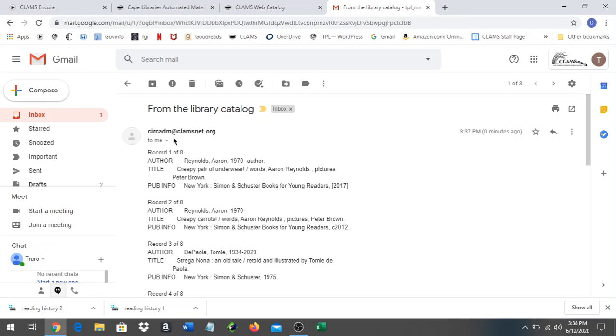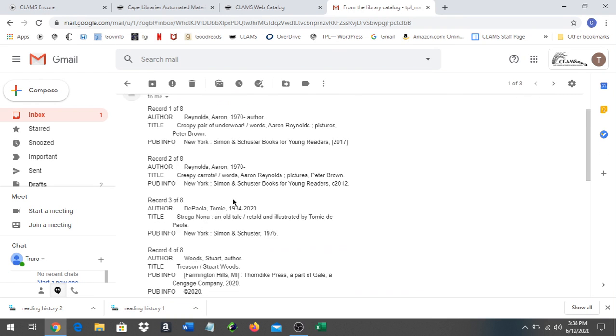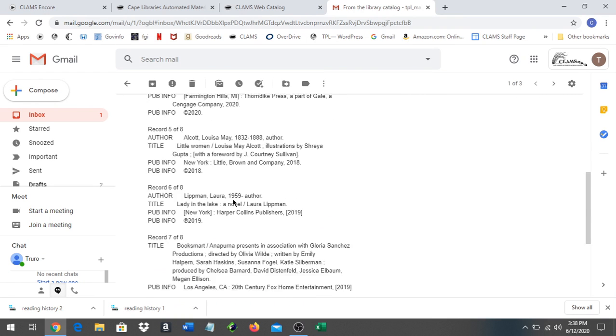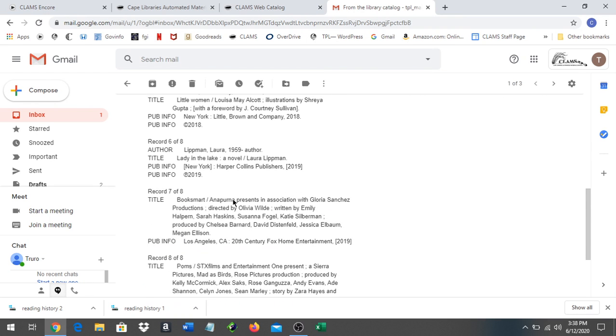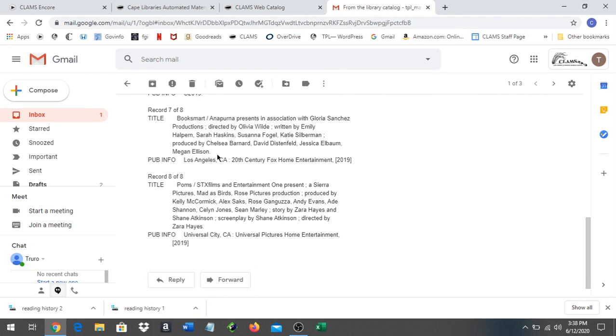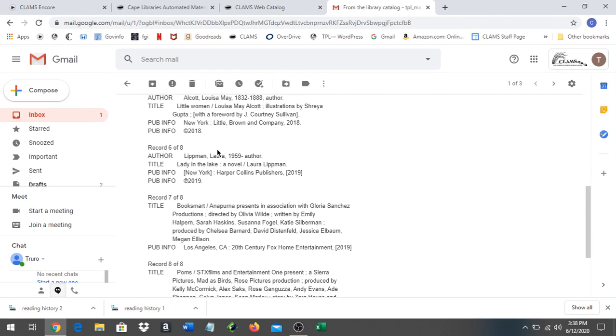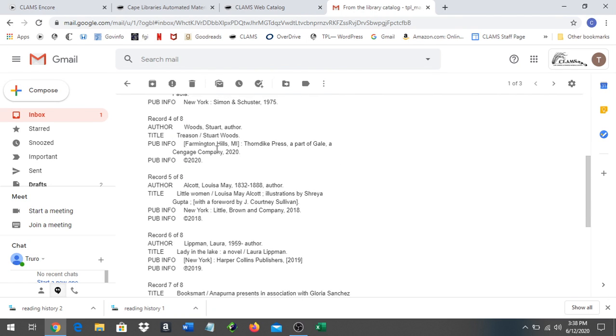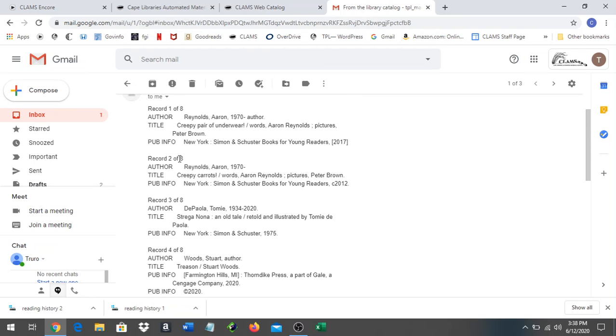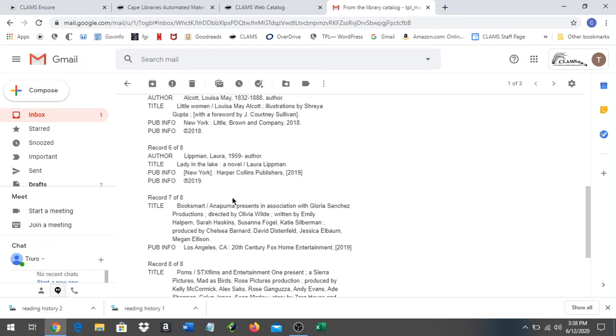You will see the record number followed by the author, the title, and the publisher information. It's a much smaller and concise list, depending on the record itself. As you can see, a book record is a lot smaller than a DVD record.